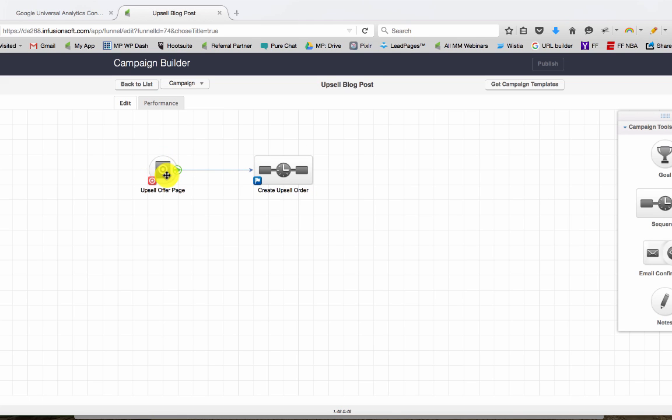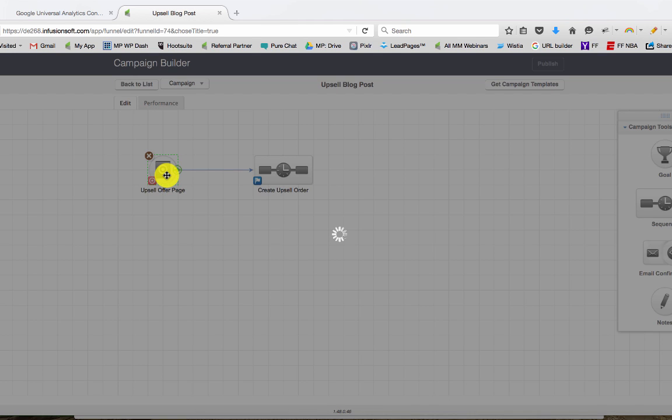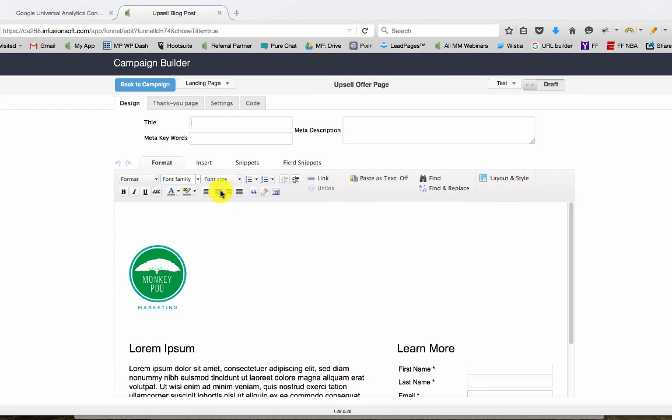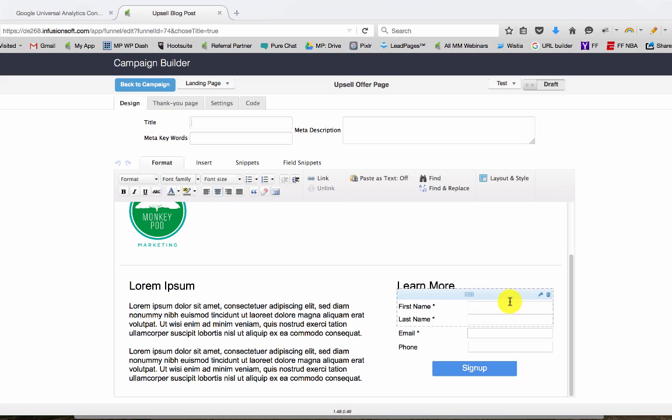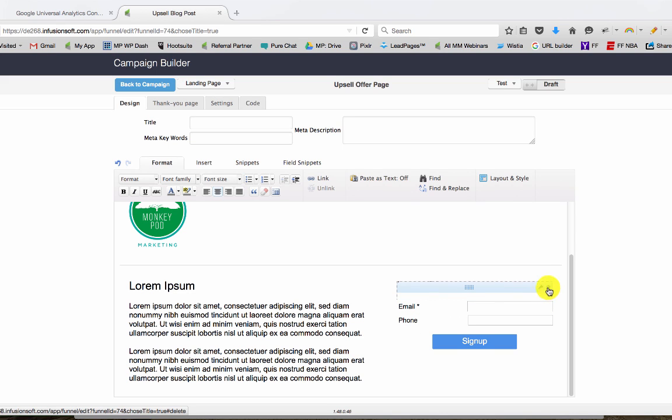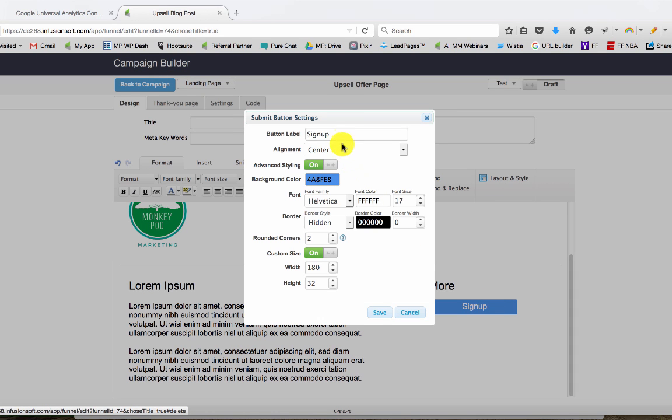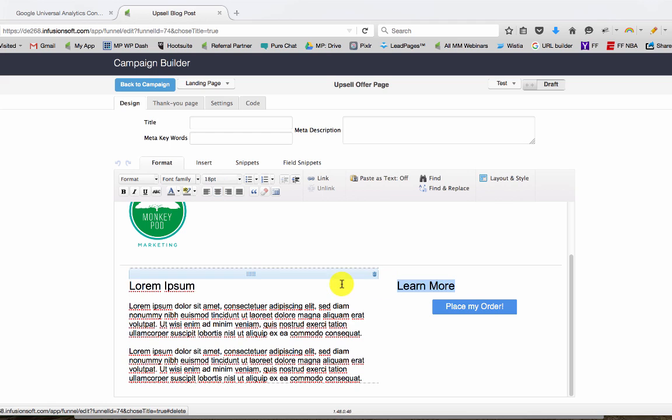Now we're going to actually configure the landing page. Now there's obviously dozens of ways that you can configure the landing page. You can really make it look however you like. But what we're going to do is just get rid of some of these pieces. So we don't need to gather any additional information. We're going to change the sign up button so that it says, place my order, right? Something like that. And then we'll say, buy the next thing, right? This is where our call to action goes.